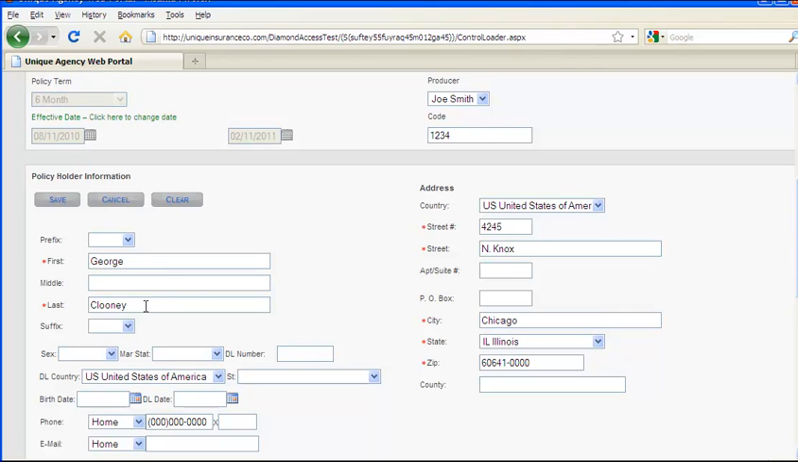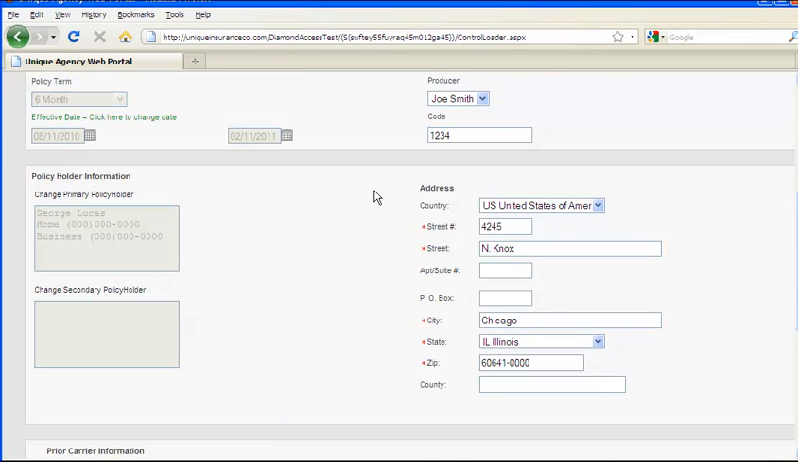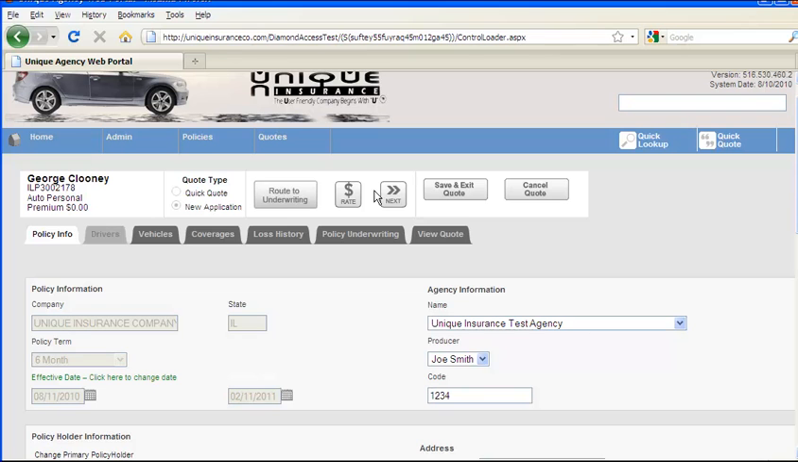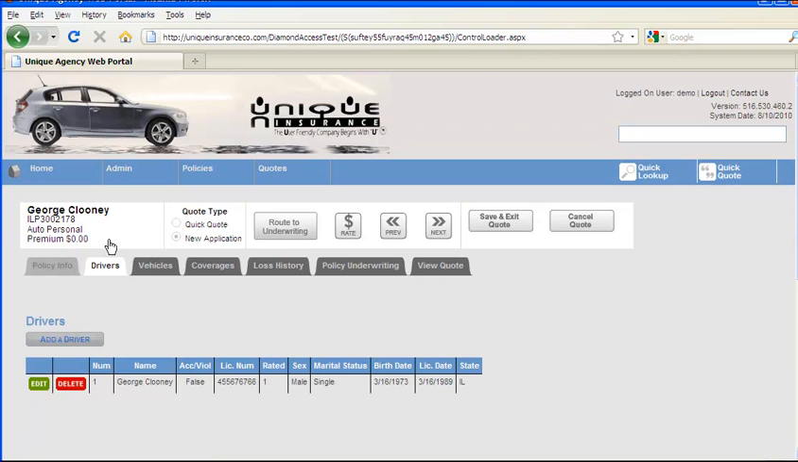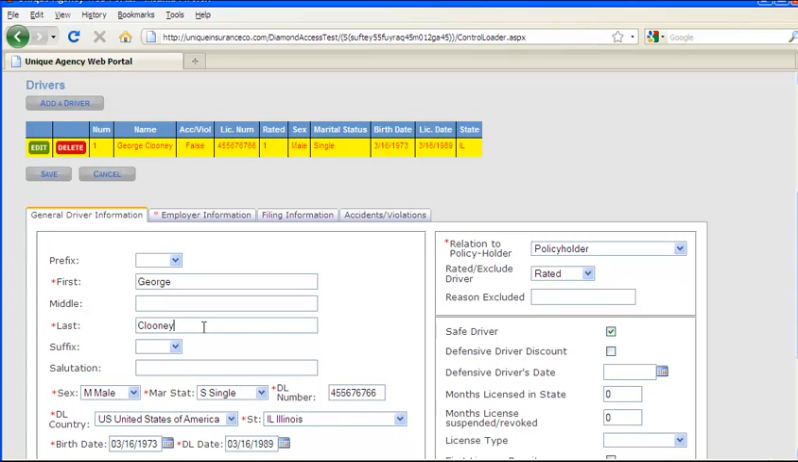By scrolling down in the Policy Info tab, we will click on Change Primary Policyholder. We can then change the name of the insured and click Save. We will then change the name of the driver under the Drivers tab. We click on Edit and then once again change the name. Once that information is in place, we can click Save.